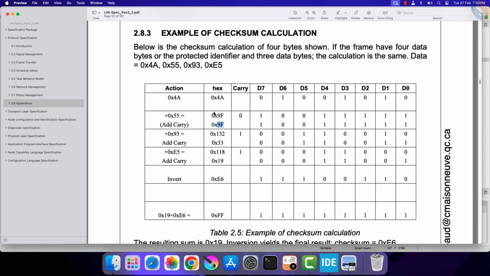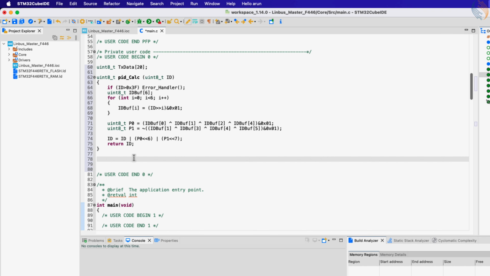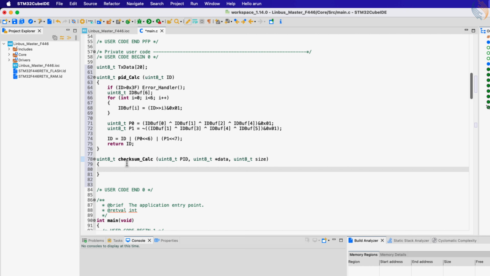The checksum calculation varies as per the LIN version you are using. For LIN 1.3, we use the normal checksum, where we only perform the addition operation between the data bytes. But for LIN 2.1, we use the enhanced checksum, where we perform the addition between the data bytes as well as the protected ID also. Let's write a function to calculate the checksum.